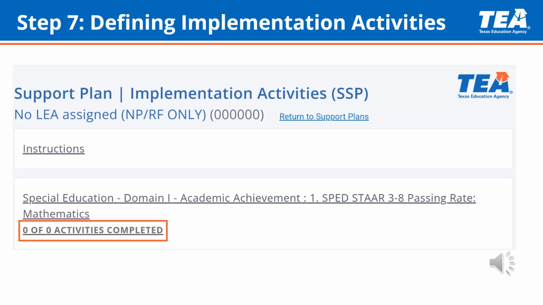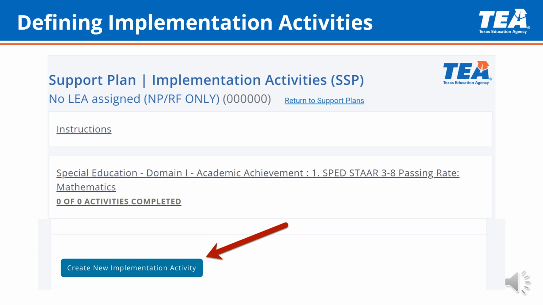Step 7, defining implementation activities. Priority areas previously selected will automatically appear as headers on the Implementation Activities page of Ascend, along with the number of activities completed. The first time landing on the page, each priority will show 0 of 0 activities implemented. To create implementation activities, click on the priority area heading and you will see a button to create new implementation activity.